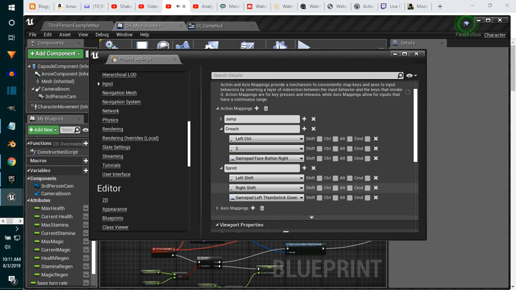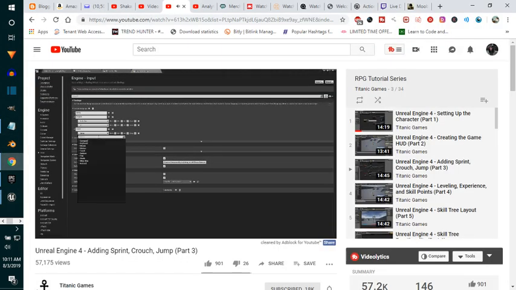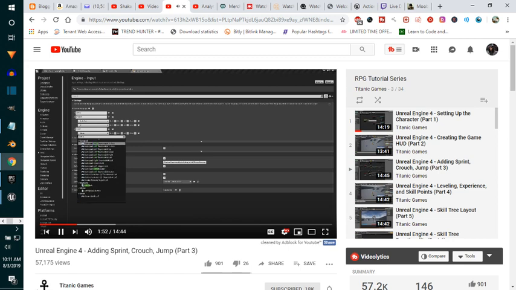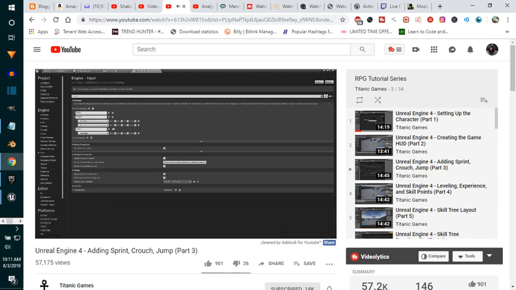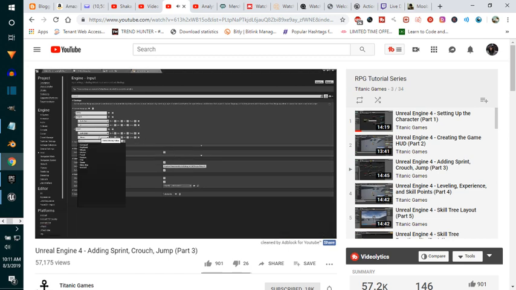Alright, and now for the other one, we'll type sprint. So this will be for sprinting. And for the first key, I'll say left shift. And I guess I'll set it up for if you're a right-handed player, maybe right shift.